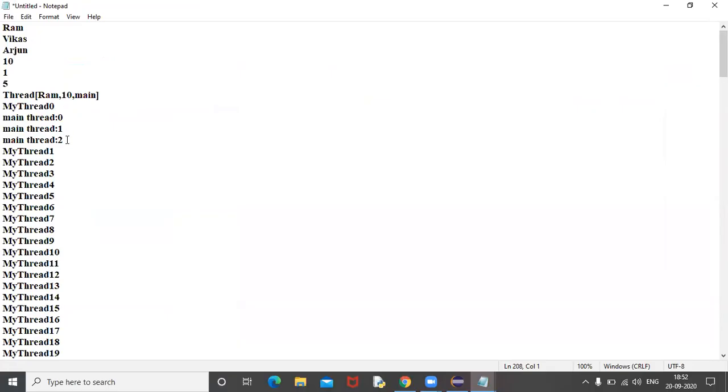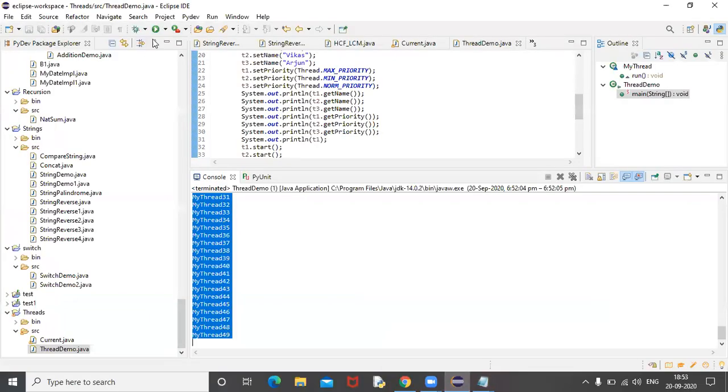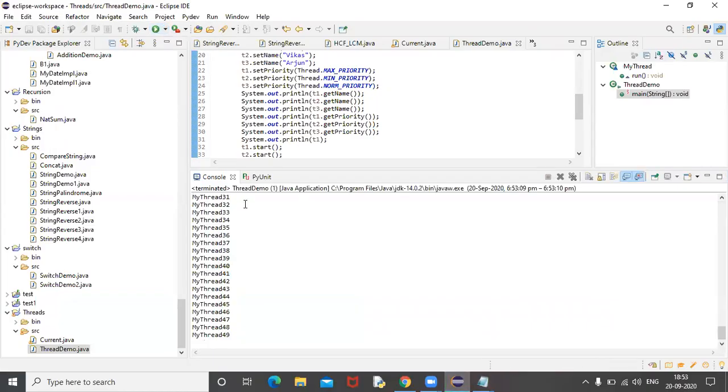0, 1, 2, 3 times. But in the previous one, before main thread here, my thread was there. Where? In the previous one? No. Here, my thread 0 is there. Okay. Because it is just like a race. We cannot decide. Let the operating system decide that. Let my thread 0 come. Normal cases, I will do one more time. In the majority of cases, main will get executed. So it is dependent.